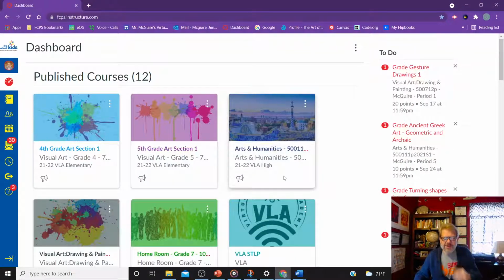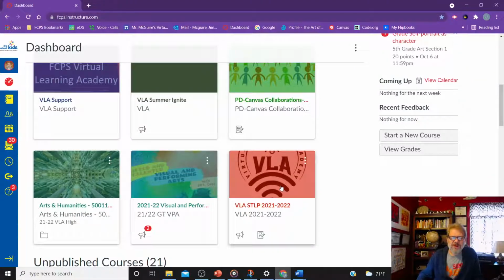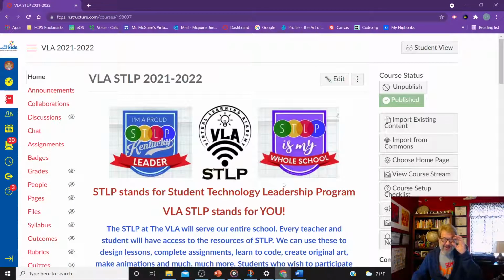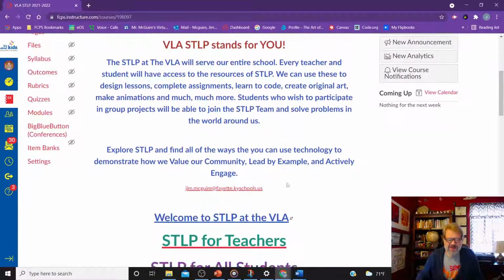Okay, guys, I apologize in advance for any background noise you might be hearing. But the windows are open. It's a beautiful day. I want that breeze blowing through.